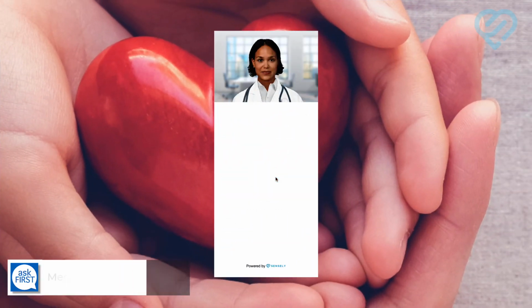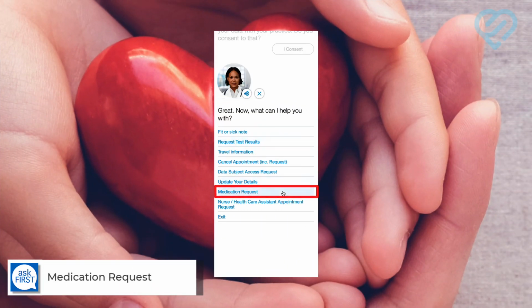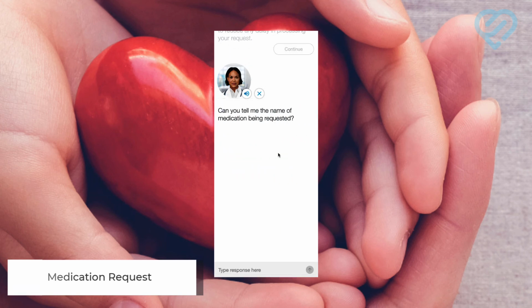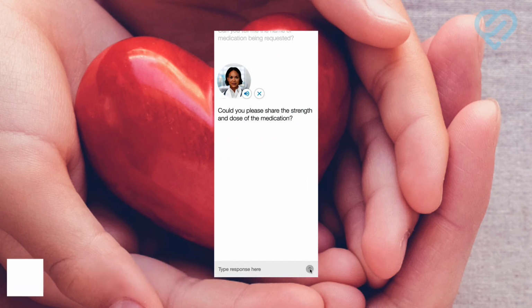The Medication Request tab allows you to request a one-off prescription. Type in the name, strength, and dose of the medication required, and your virtual healthcare assistant will send a request directly to your GP practice. Your practice will then contact you within 5 days on your preferred contact method.